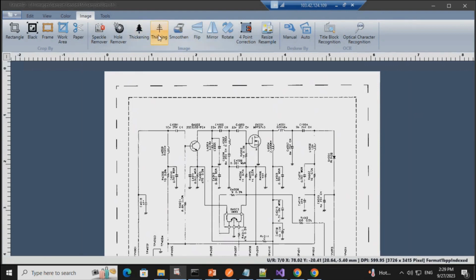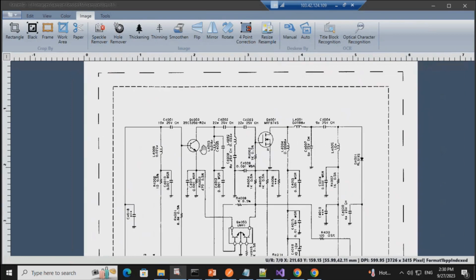There are various other tools as well. We can thicken or thin an image. We can smoothen an image. There are flip, rotate, and mirror options and 4-point corrections. We can also resample and resize images if we wish to. Say we want to crop the image. There are several options for cropping as well.